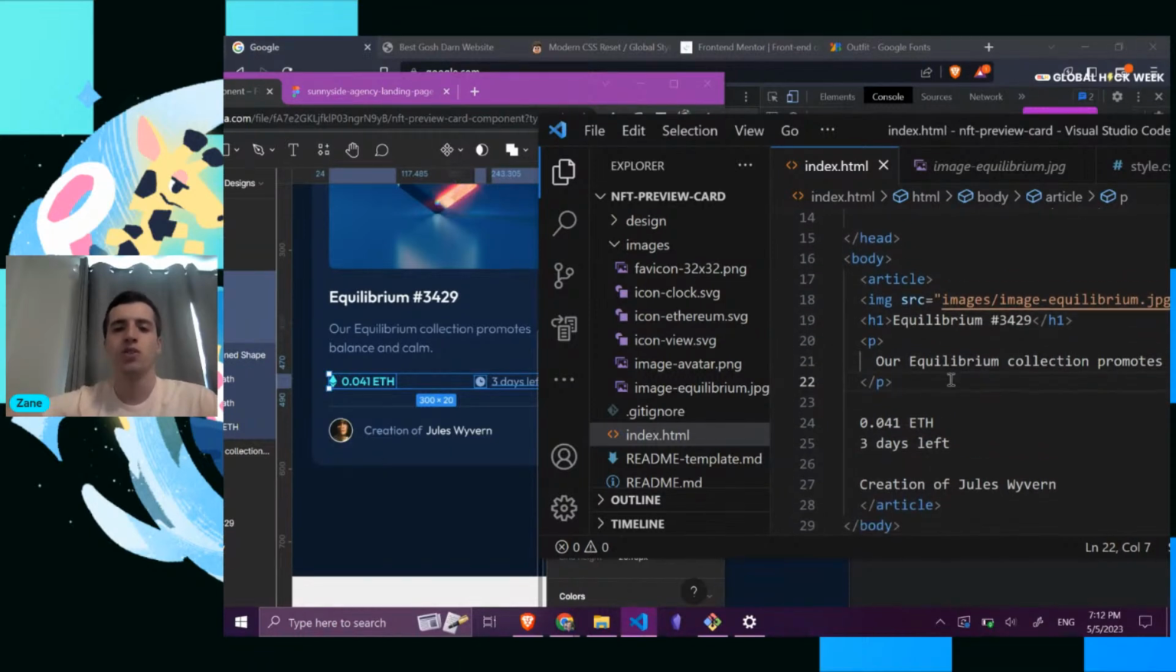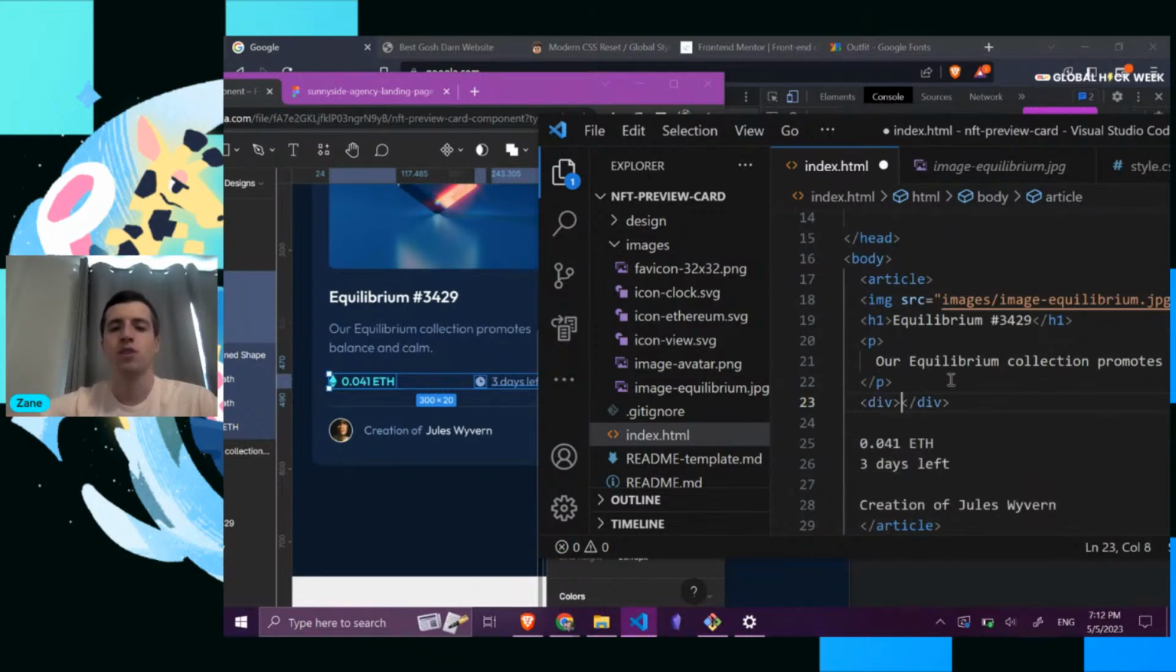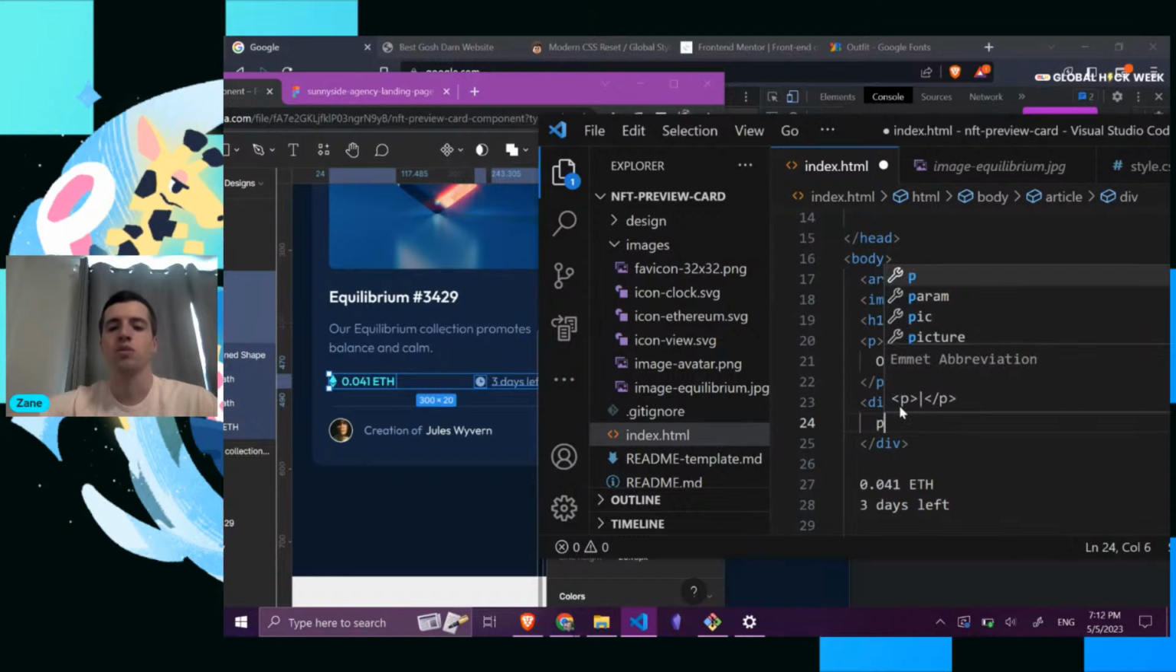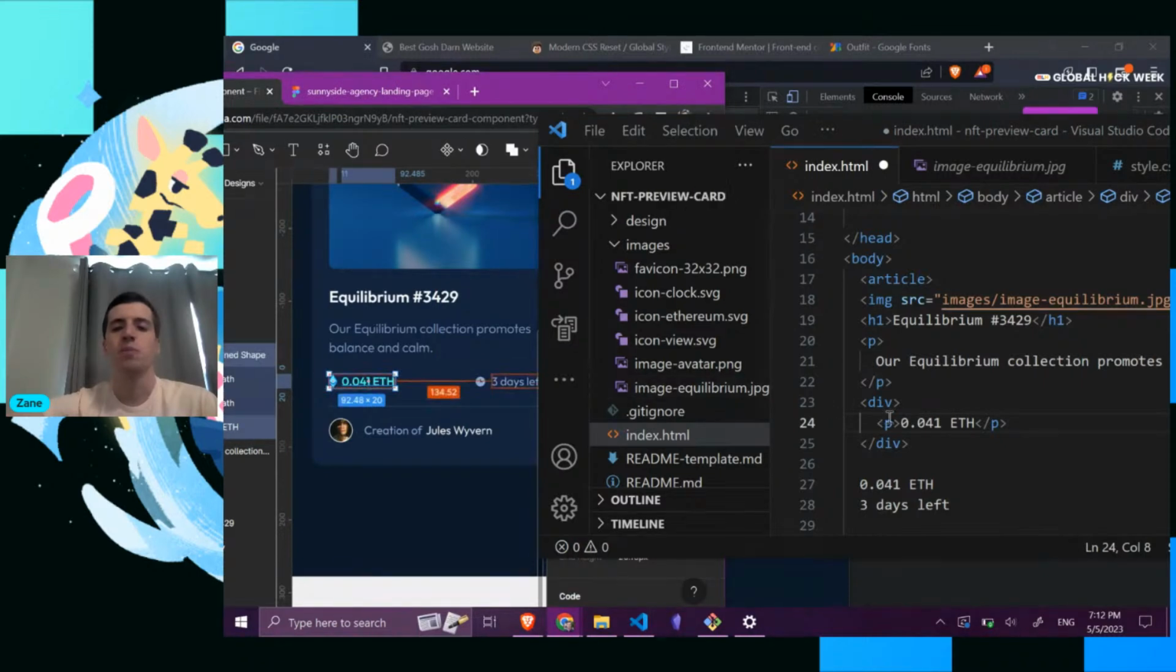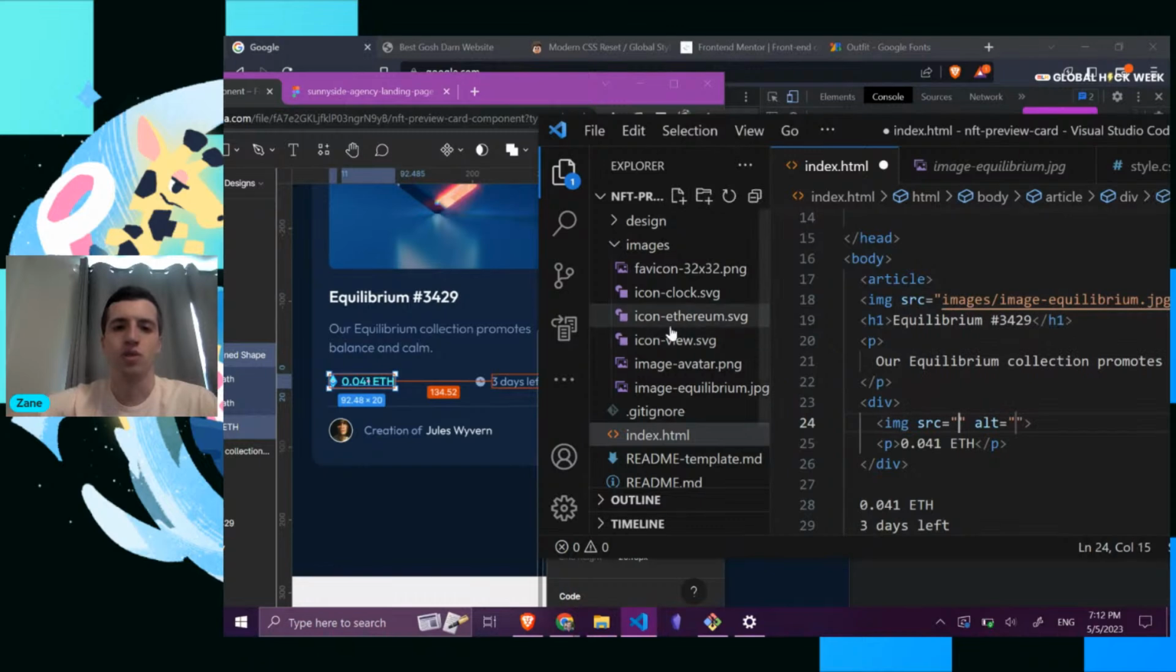We have this in place. So now let's do a div here. We'll do a p tag where we put this text. So we have this little entity, this grouping here. We made a div for that, put the p. Now I'm going to put an image tag here for this.